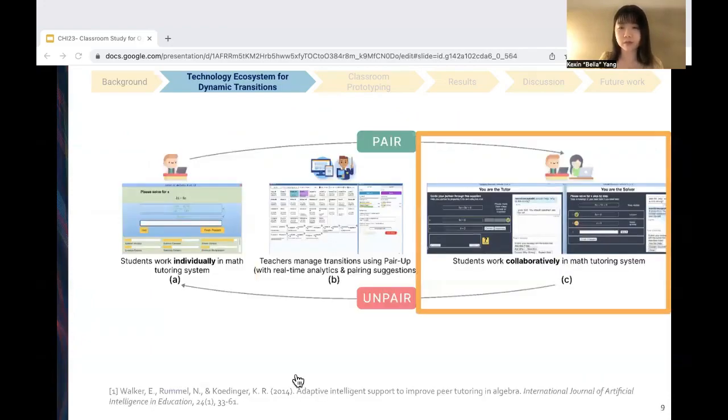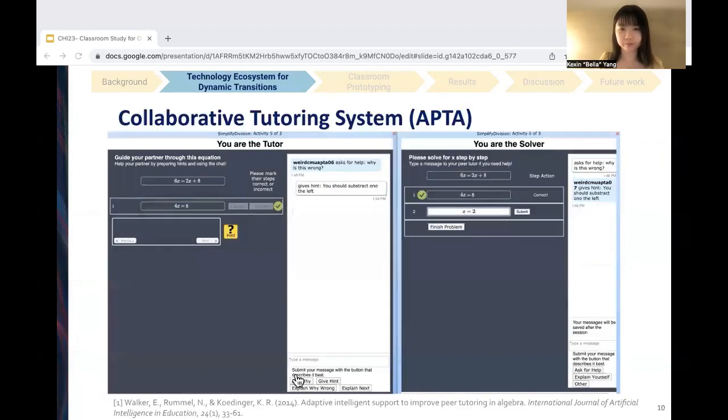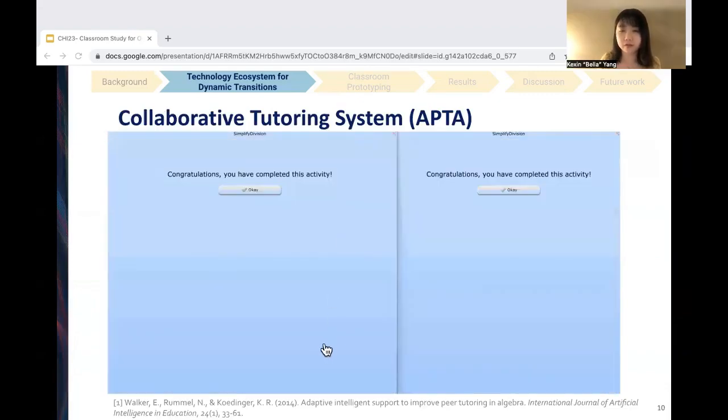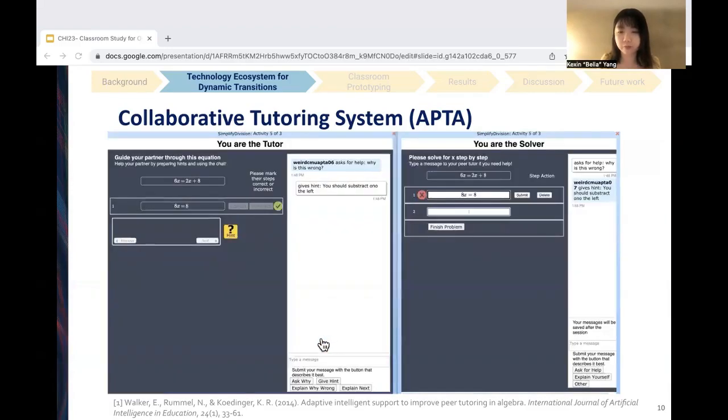And the second component is a collaborative learning software. Two students will respectively take the role of a solver and tutor. The solver solves the math problem and can seek help from their partner, while the tutor helps the solver through step-by-step evaluation and feedback via the chat window.